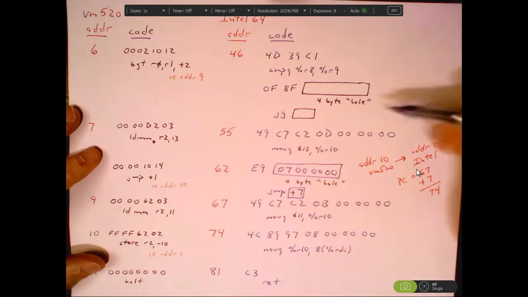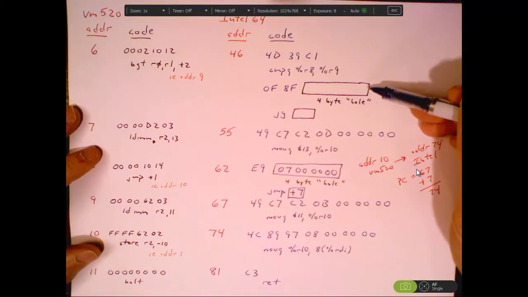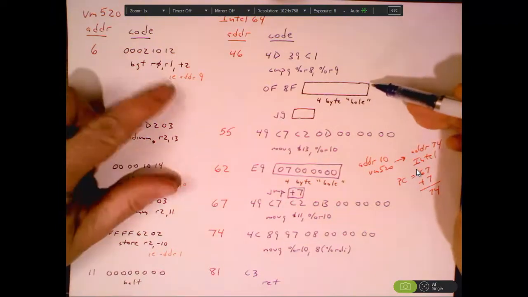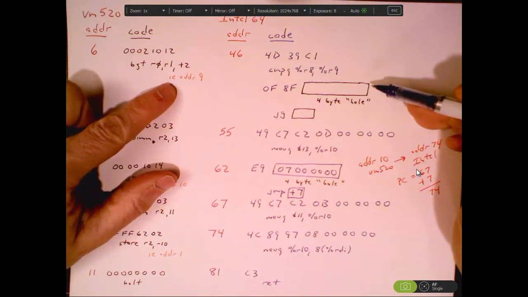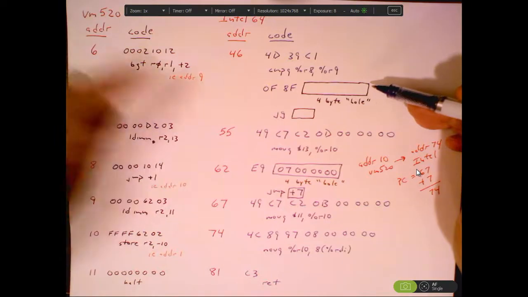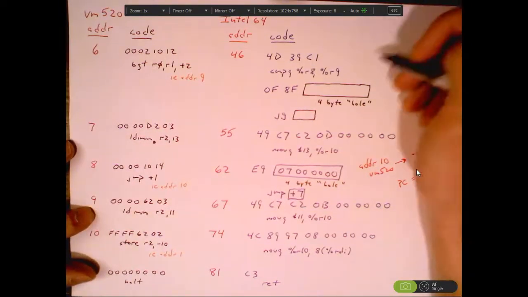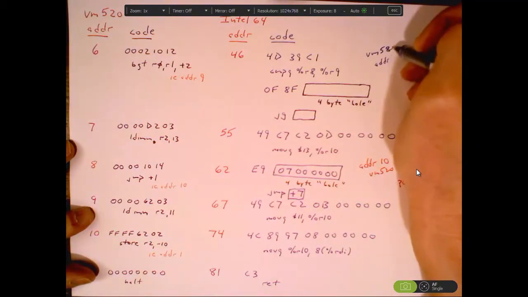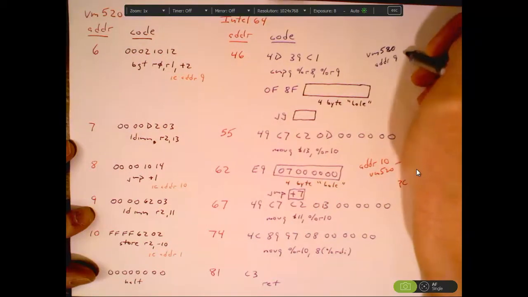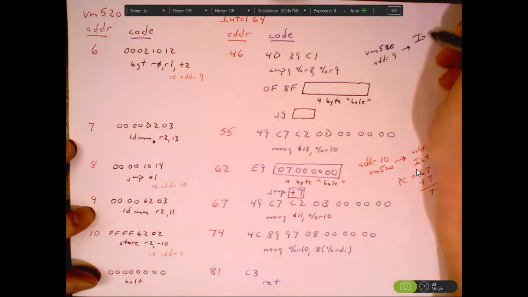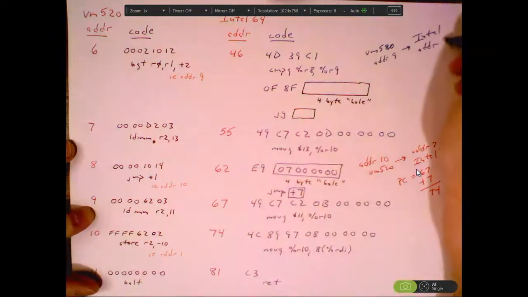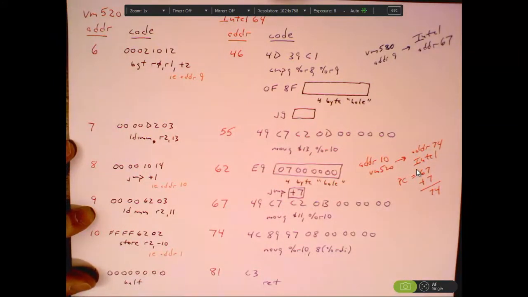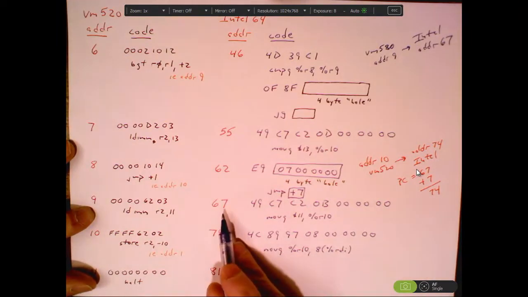Similarly, we can go back to here. This was doing a jump to destination address in the vm520 machine of 9. We now know the 9, right? vm520 address 9 is Intel address 67. Okay, so the destination address is 67.